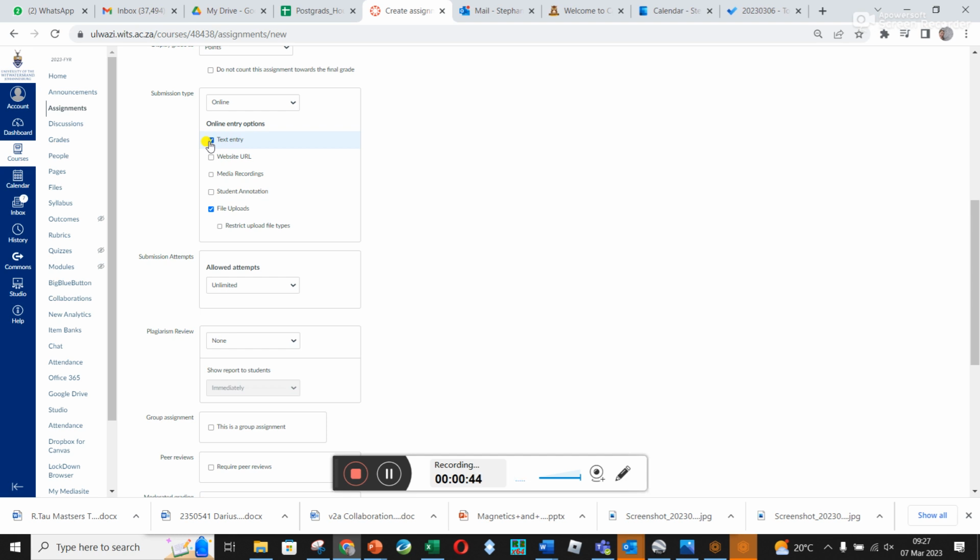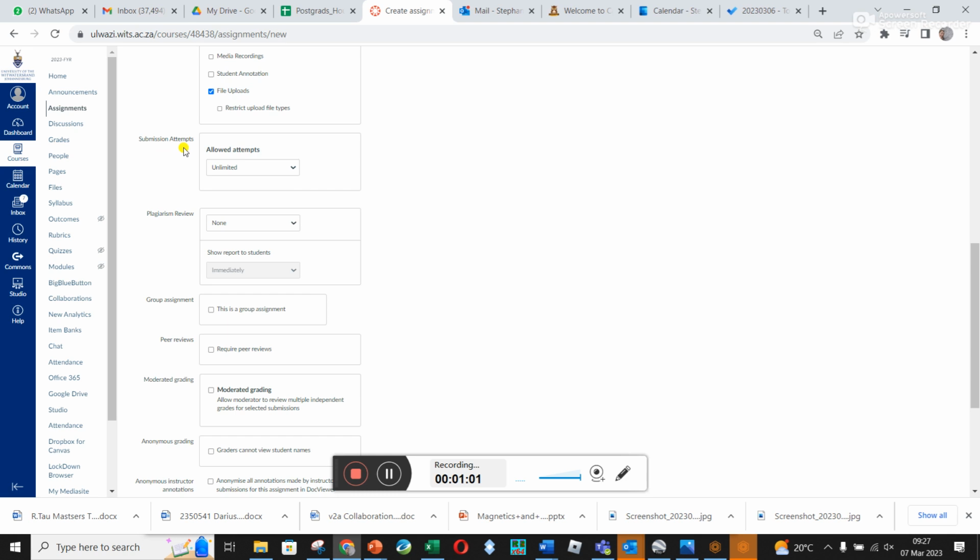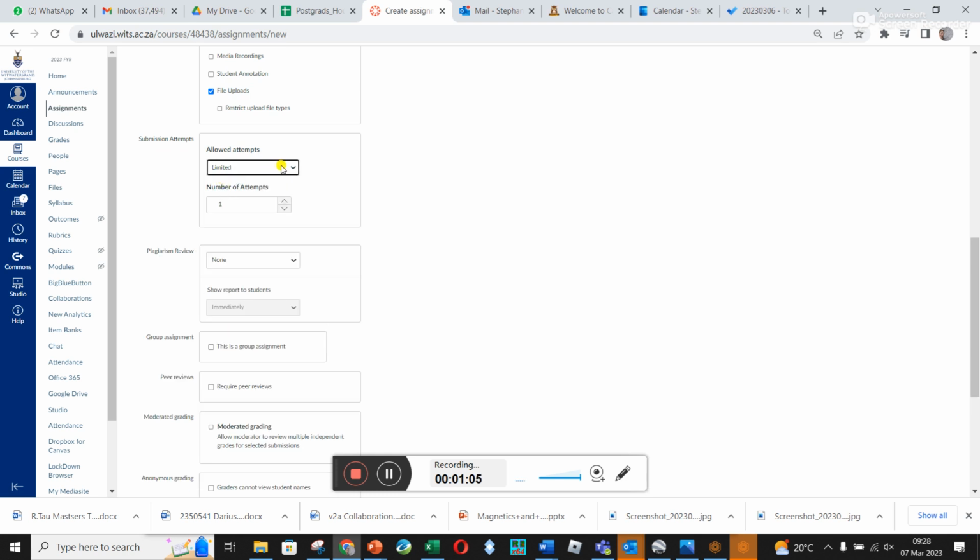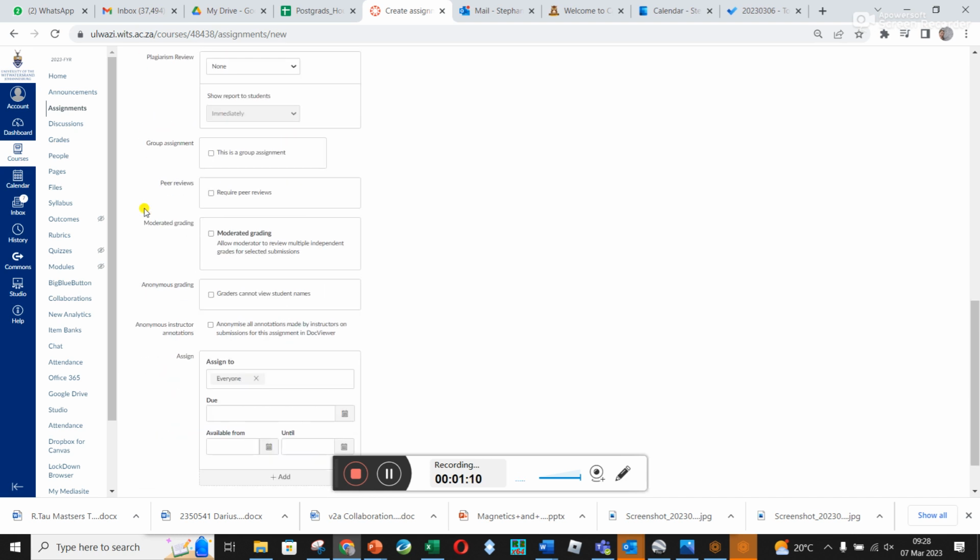I just remember during COVID, there were multiple problems here that students put stuff and it disappeared. So I really wouldn't recommend using this. I would recommend sticking here to file uploads. They have to put it in a Word document or save it as a PDF or as a text file and actually upload it. Submission attempts, unlimited. You can obviously limit it. This is the number of times they can re-upload if they've made a mistake.